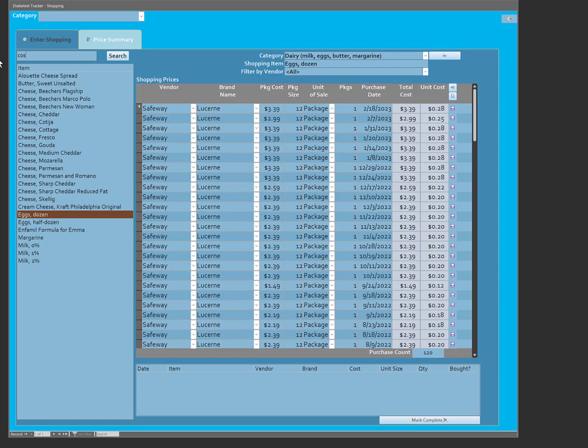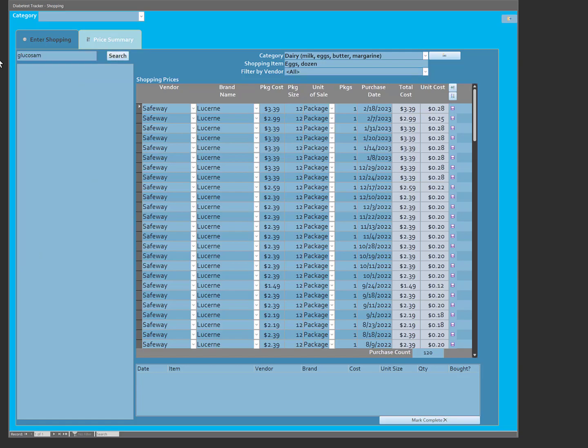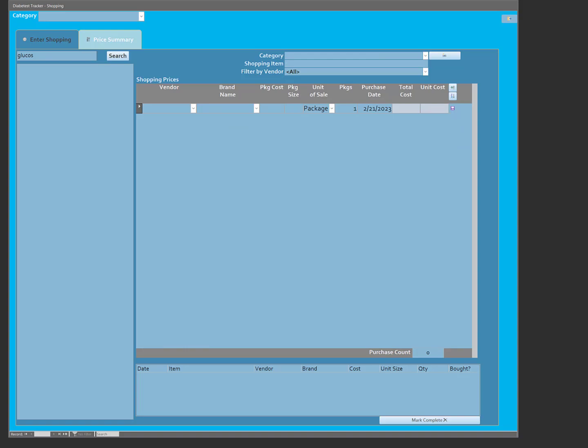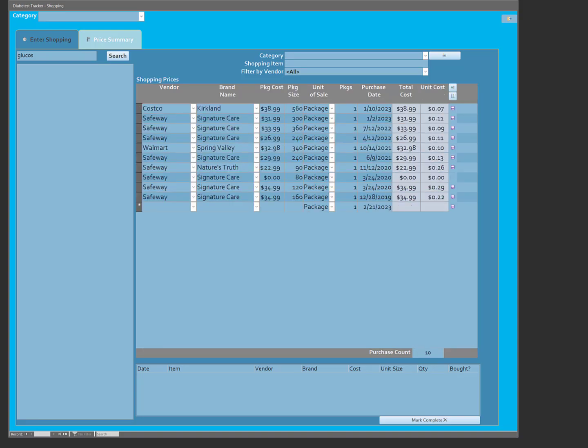Oh, no, I don't want to do that. I want to do glucosamine. This is a supplement that I take for joint pain, and it really works for arthritic knees.